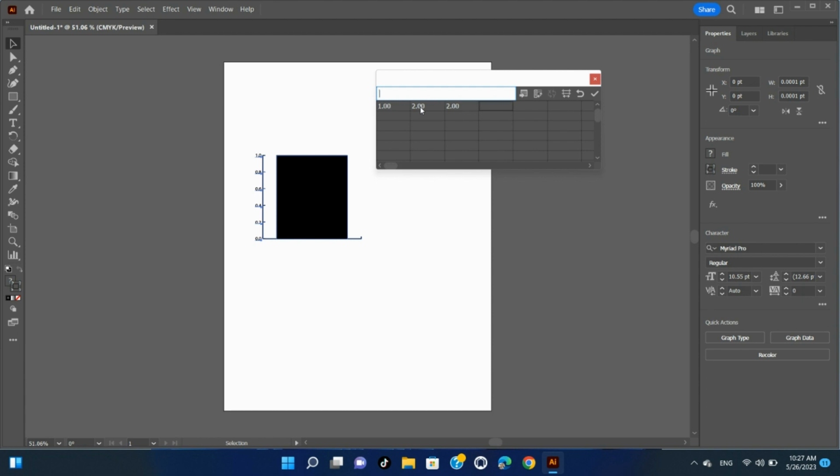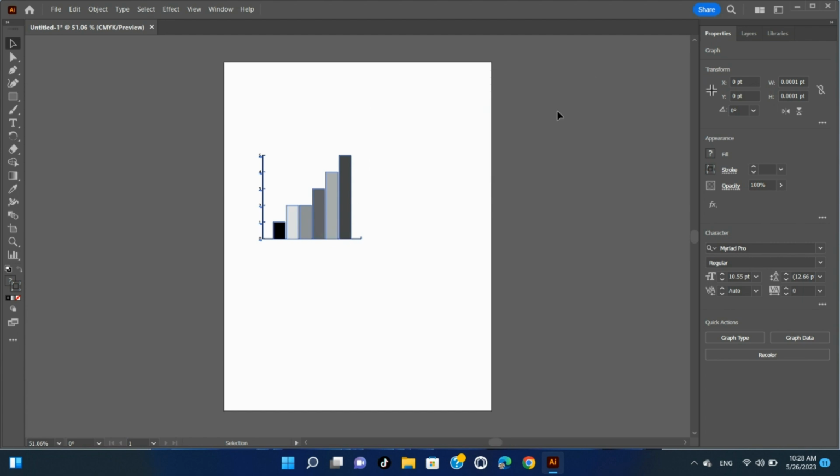Note, graph data must be arranged in a specific order, which varies by graph type. Click the Apply button or press the Enter key on the numeric keypad to create the graph. The Graph Data window stays open until you close it. This allows you to easily switch between editing graph data and working on the artboard.